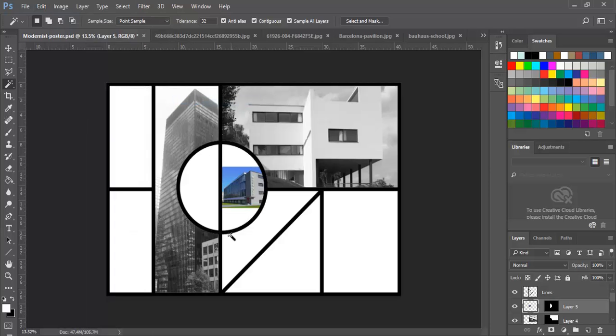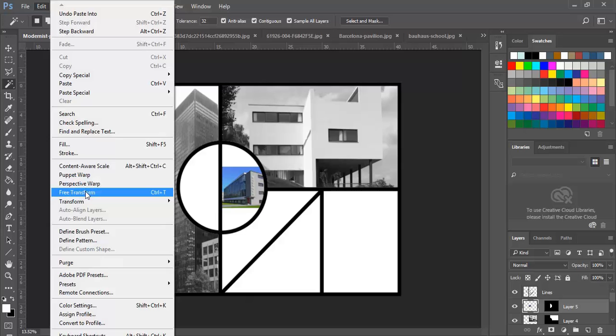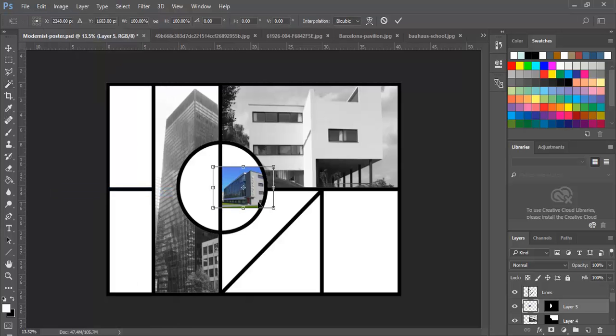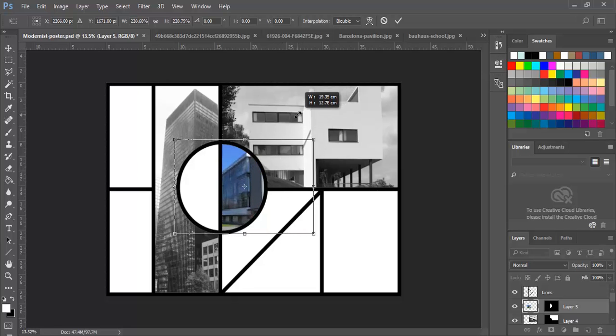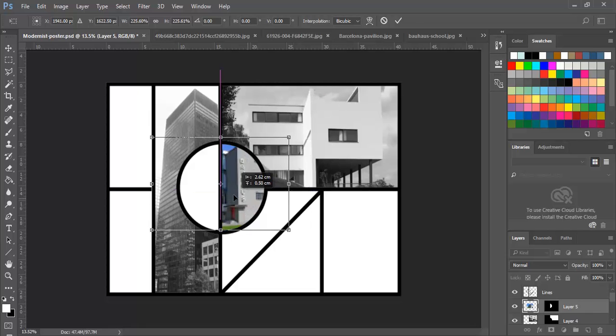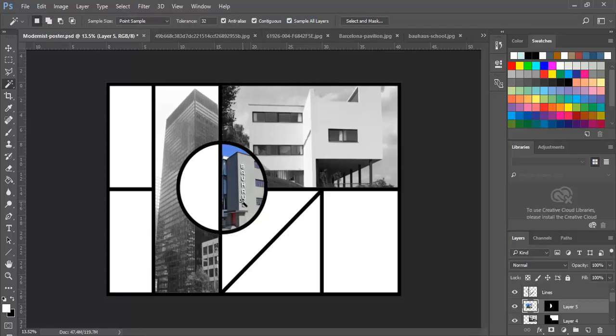So now again, to adjust the size, Control T, or under Edit, Free Transform. And then you can stretch these the same as before, but remember, if you want to keep it in proportion, hold down Shift, and that will lock the proportions so the width and the height go together. So there we are. I just want to get the Bauhaus text from this. Really, I don't care about getting the whole building. There we are, that'll do. So again, once you are finished with the transform, double click to apply it.